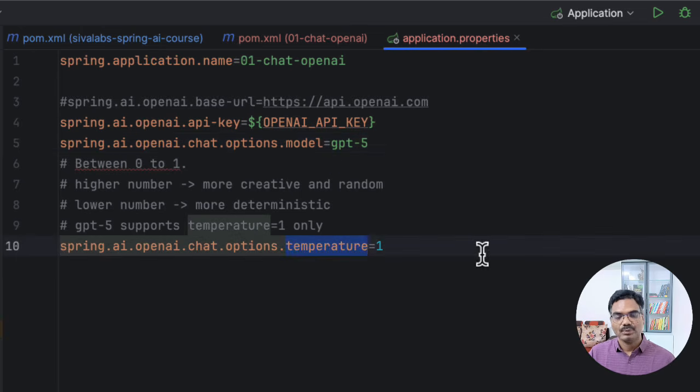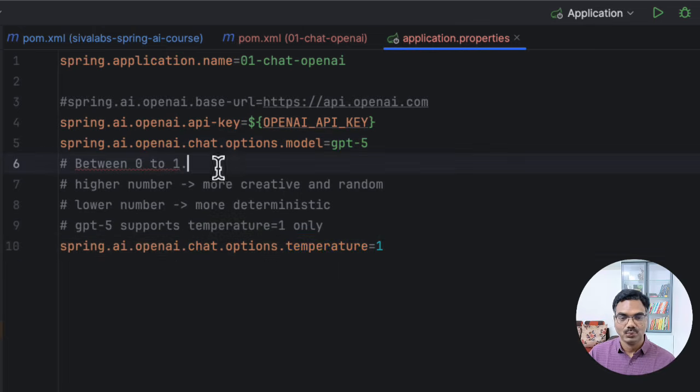And one important property is temperature, whose value should be between 0 and 1. Usually the higher the number, the more creative and random the response would be, and the lower the number, the more deterministic it is going to be. And an interesting thing to notice is if you are using older models like GPT-4o or something like that, you can configure a different value.